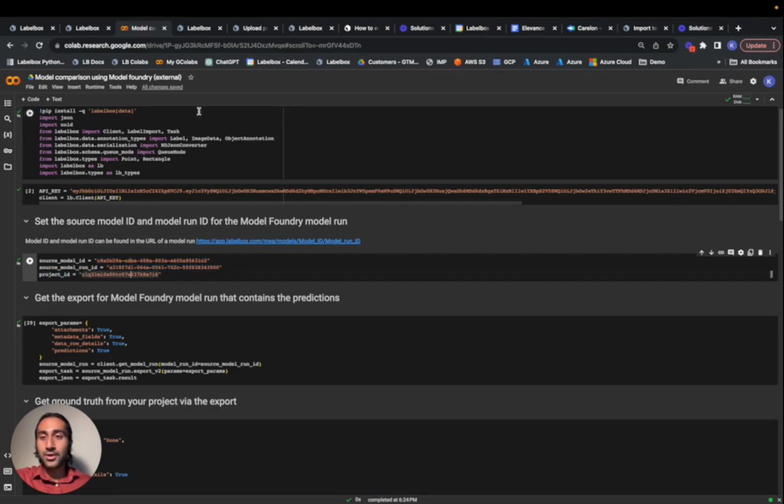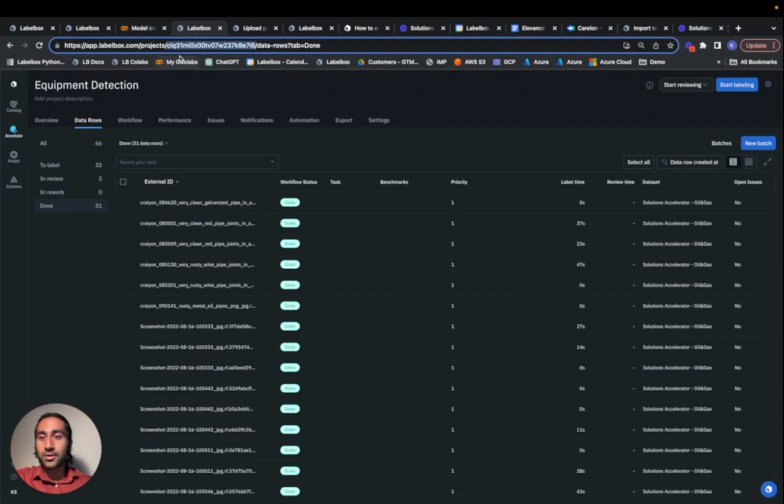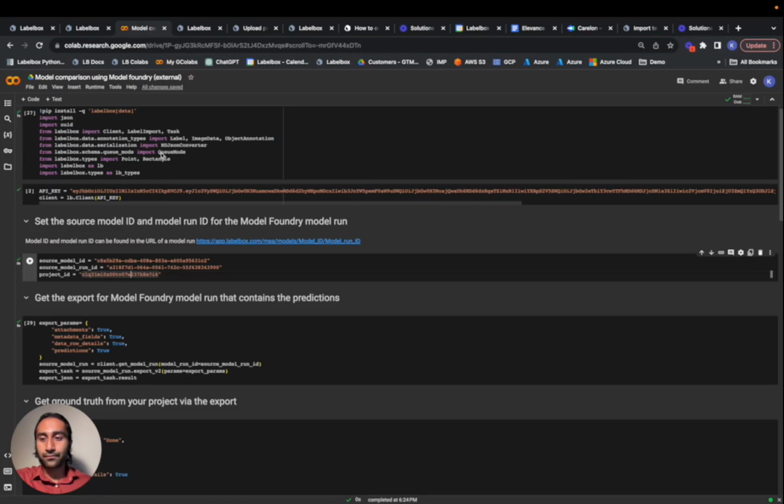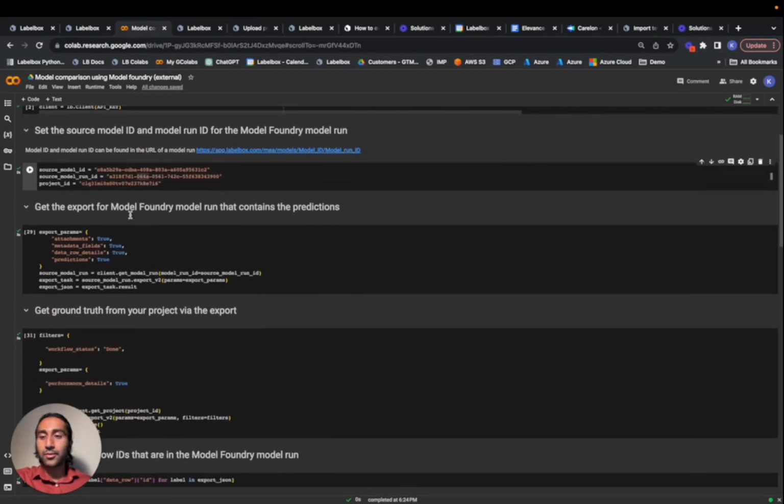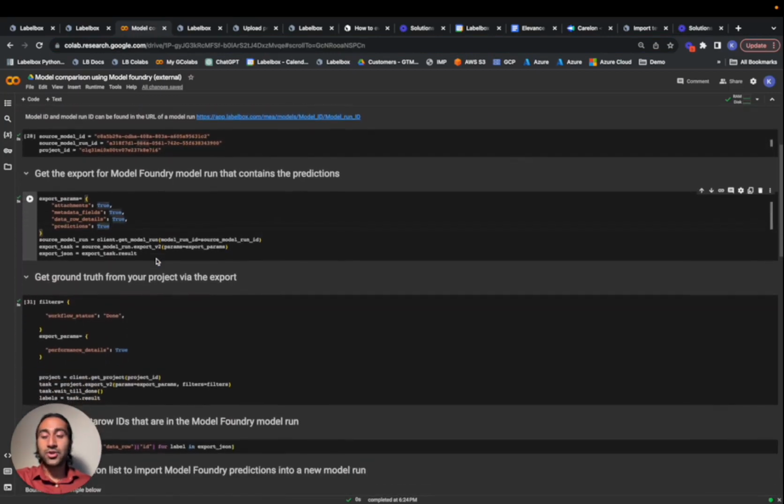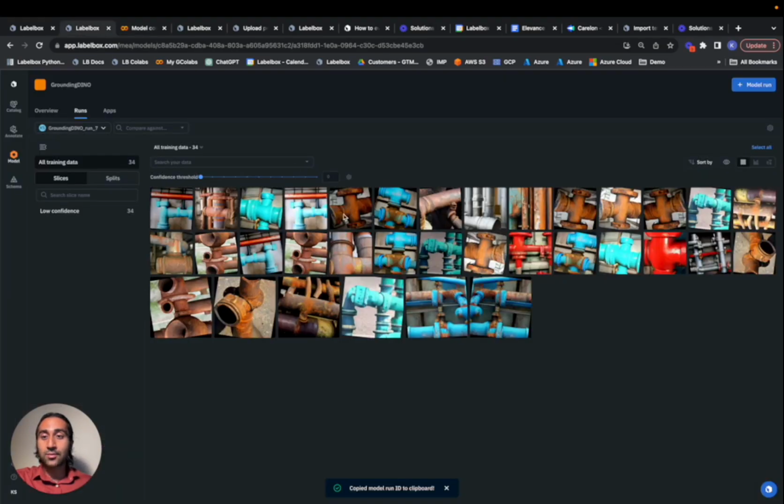Lastly, we need the project ID, which can be found by navigating to the project and retrieving the value found over here. Once we have all three values, the next step is to generate an export for the Model Foundry run that contains some predictions. In this case, this is referring to the Grounding Dino predictions made across all the images, as well as the associated metadata.